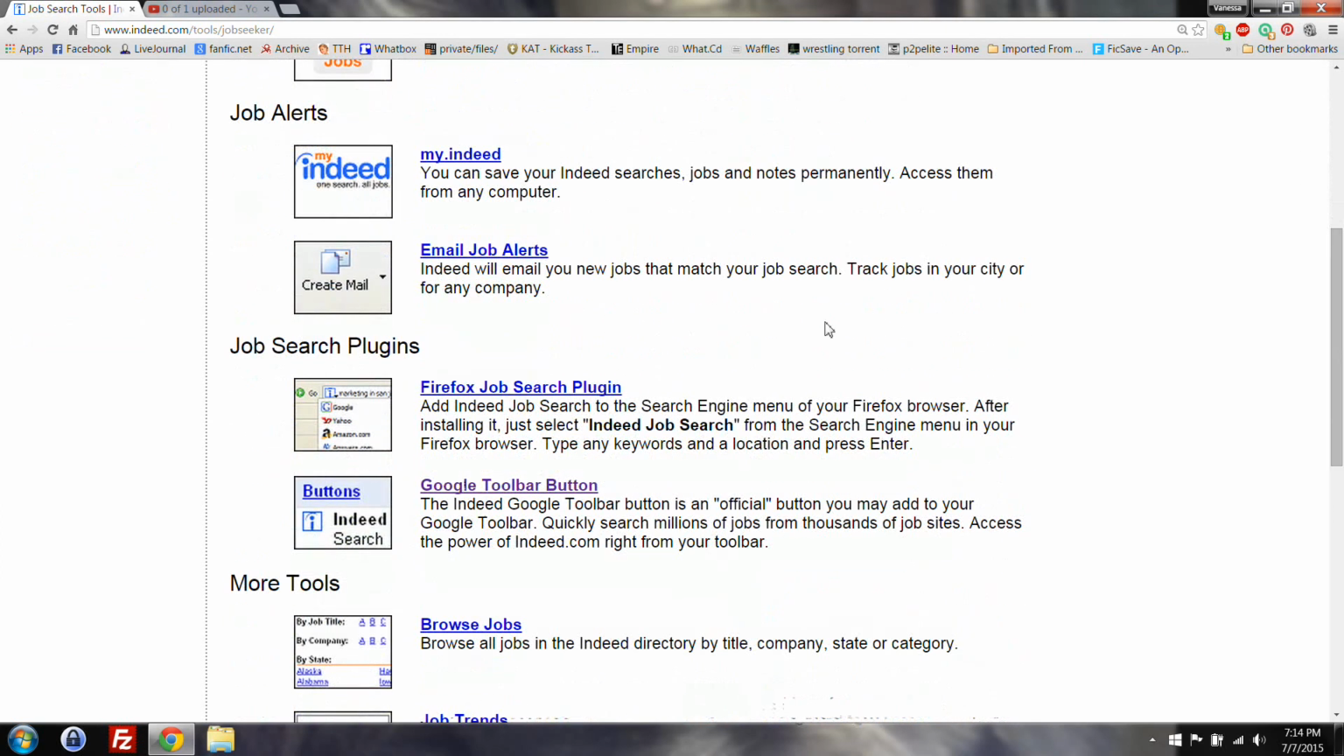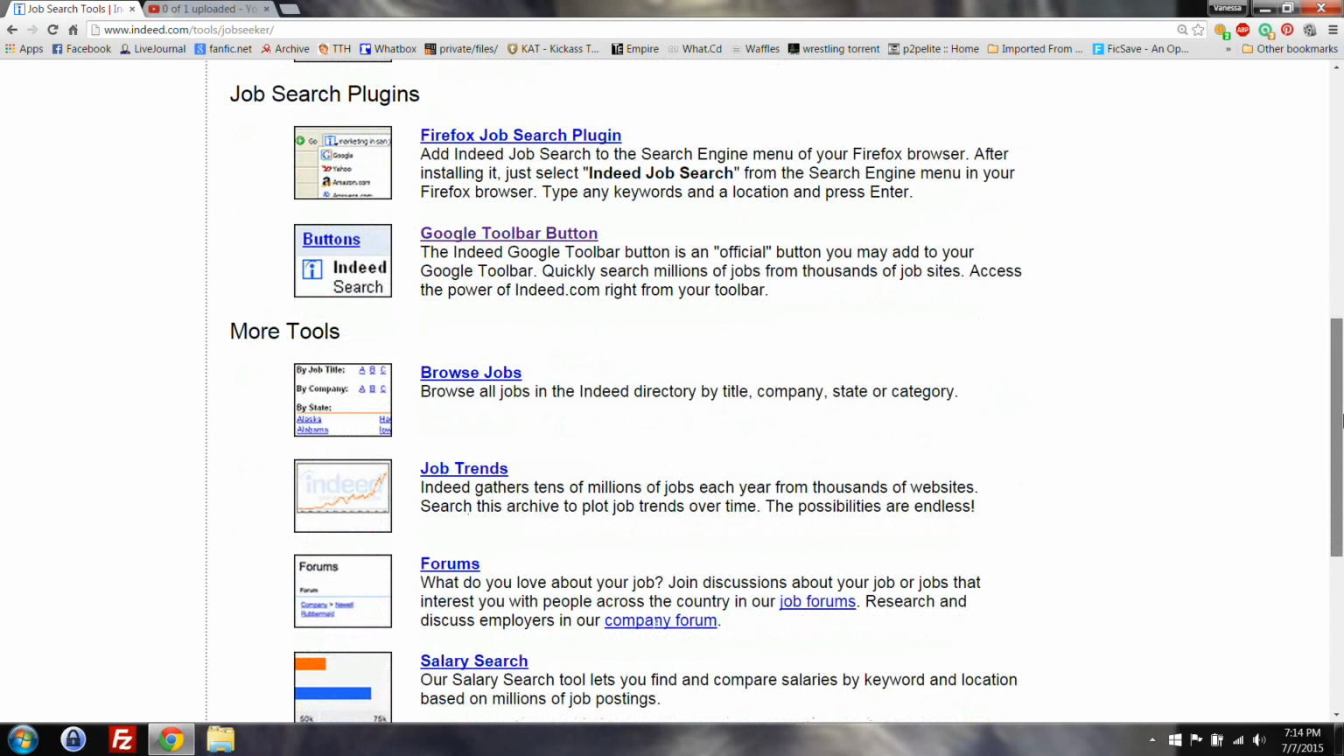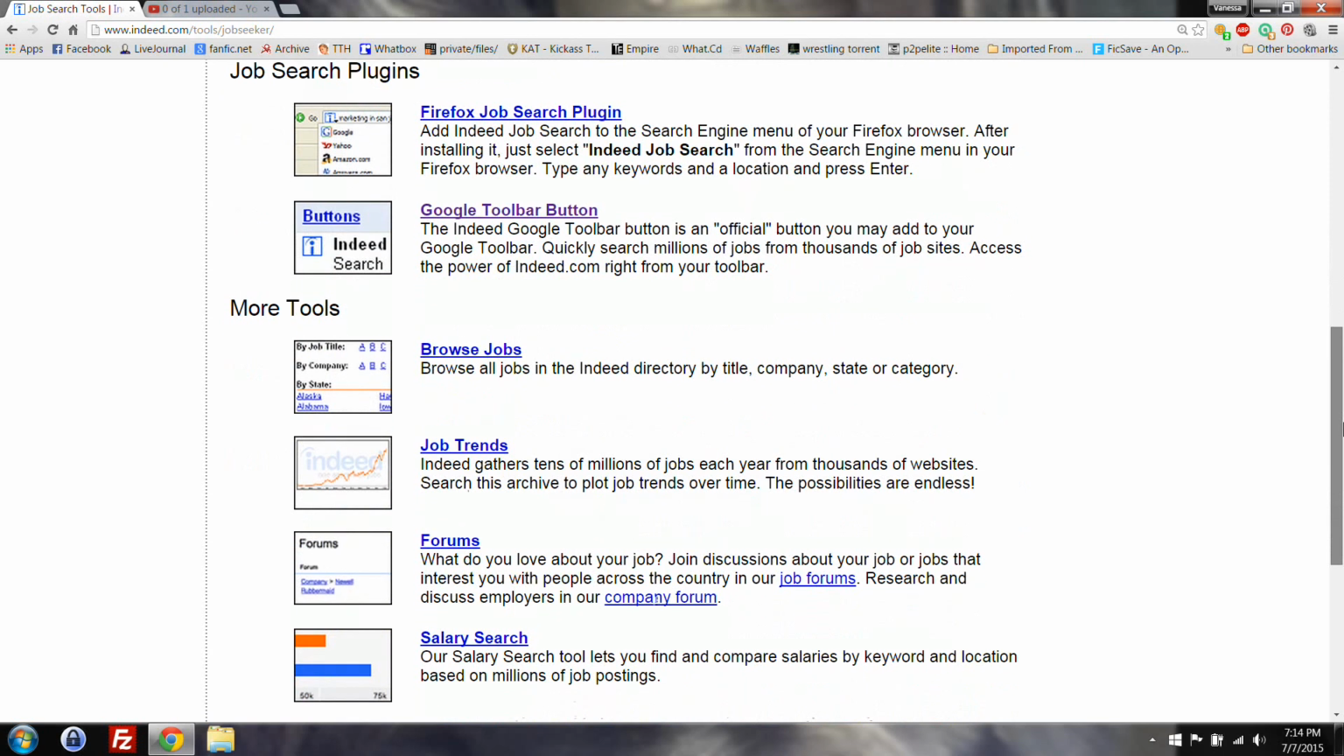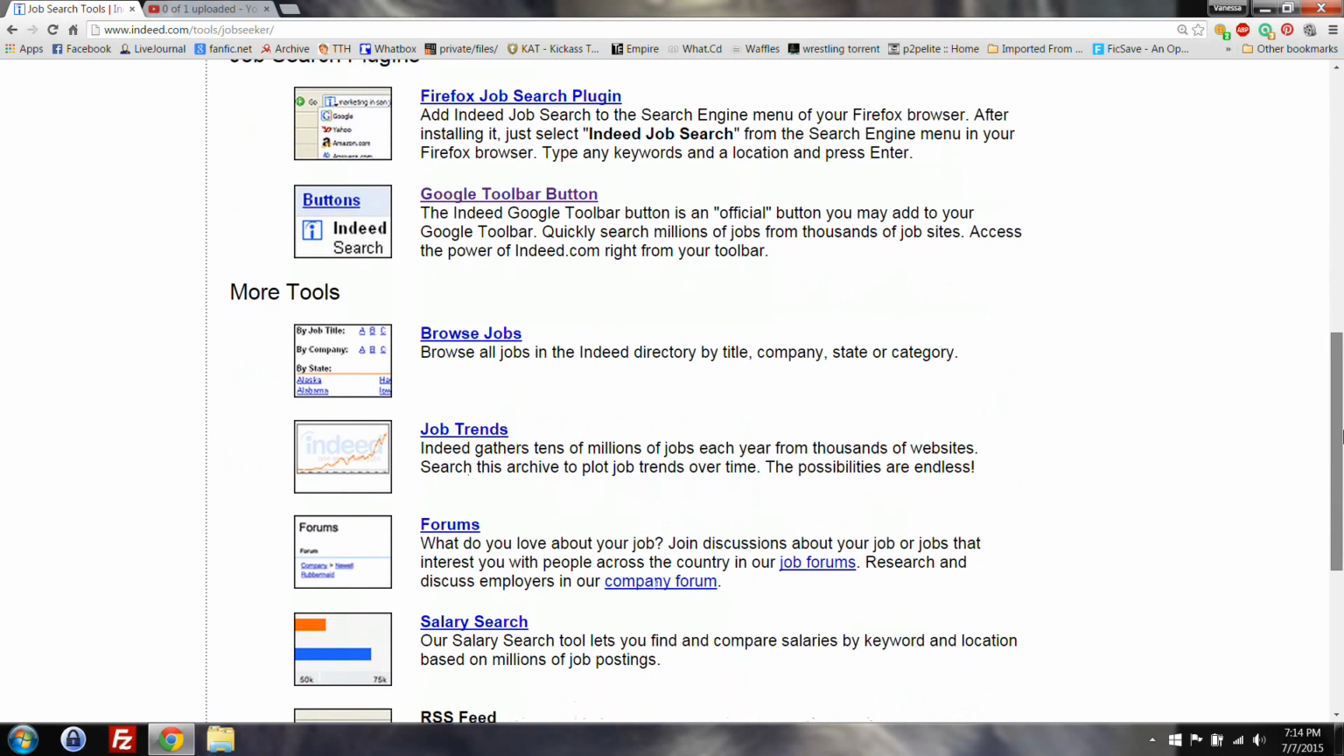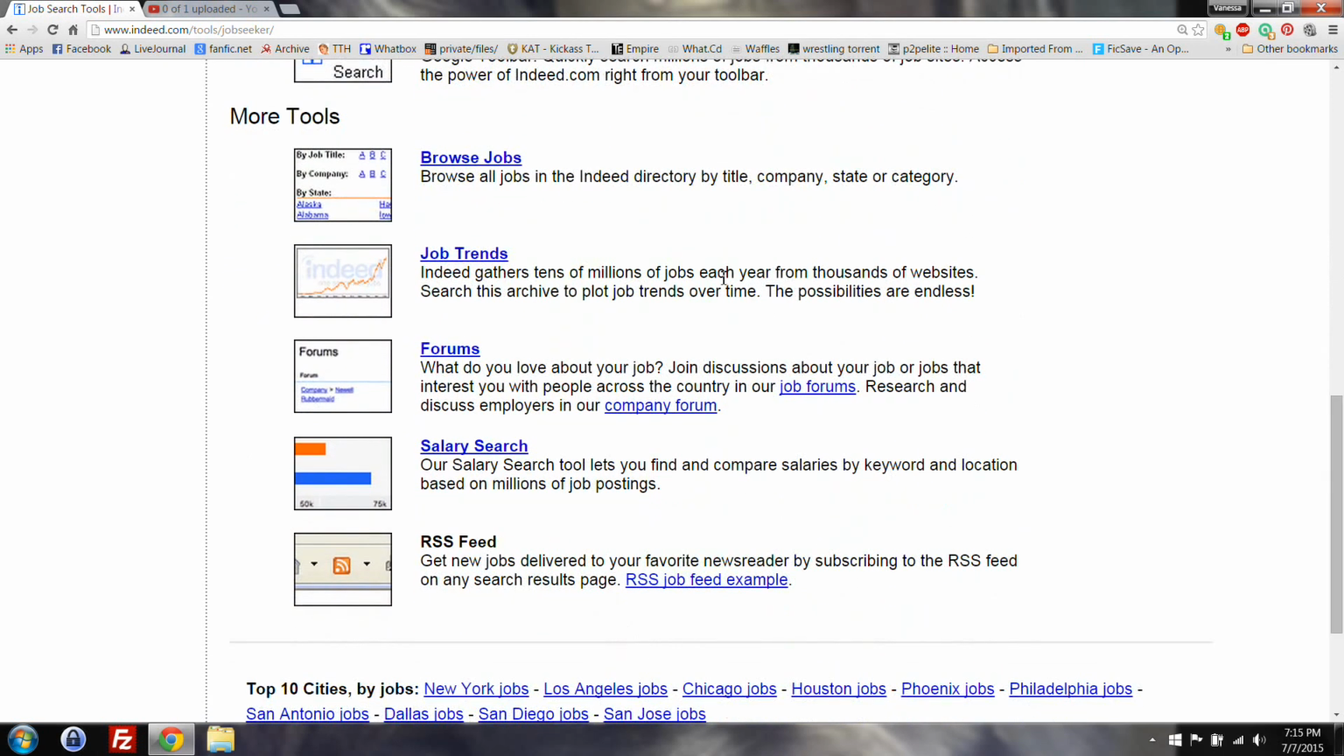You've got job alerts. You can look at your alerts, the My Indeed. There are some plugins that you can put on Firefox or Google Toolbar that help you look for jobs a little easier without having to come back to Indeed.com. And here it's forums, salary search, so you can see what companies are paying, the job trends, browsing jobs. There are a lot of tools on Indeed.com.